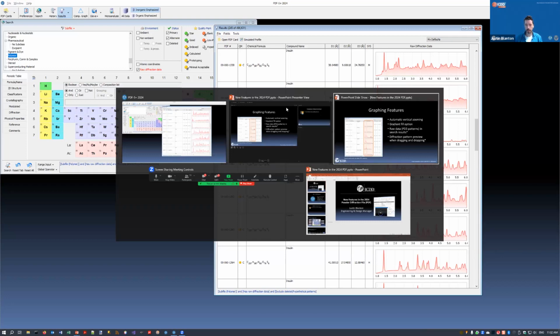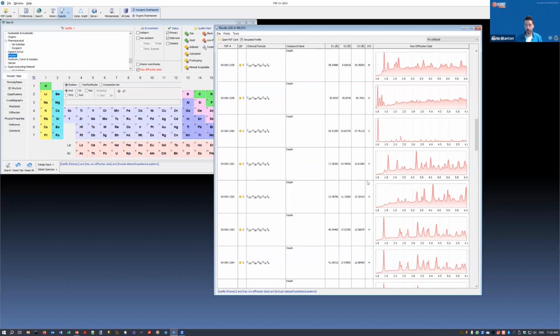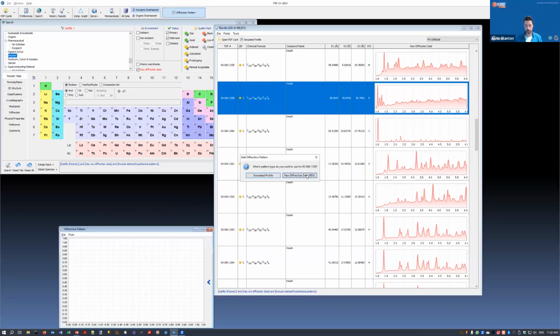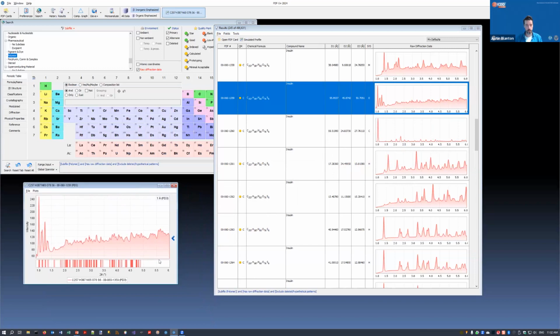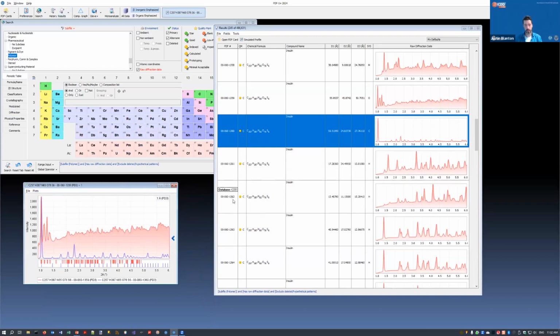Okay, so let me go back and show you one more feature. The diffraction pattern preview is now shown when dragging and dropping. So you can drag and drop any of these diffraction patterns into a new window by simply dragging it out of the search results and into a new window here. And what you'll notice is as you drag the search result and the PD3 pattern, you actually get a dynamic preview of the actual diffraction pattern that you're dragging here. So it's a very nice, easy way to essentially combine these patterns by dragging and dropping them into a new window.